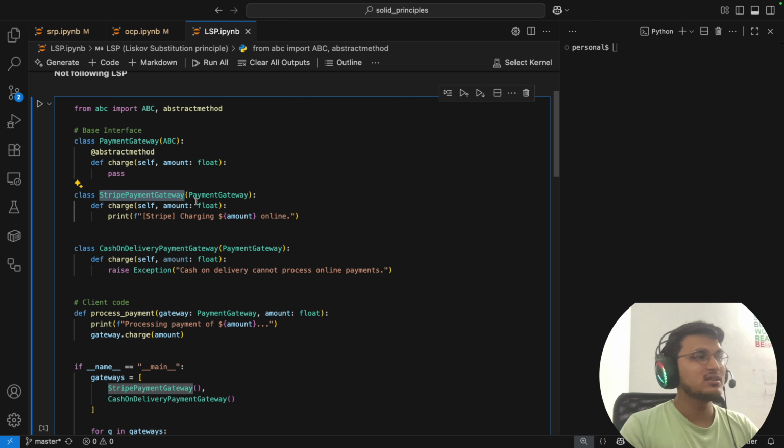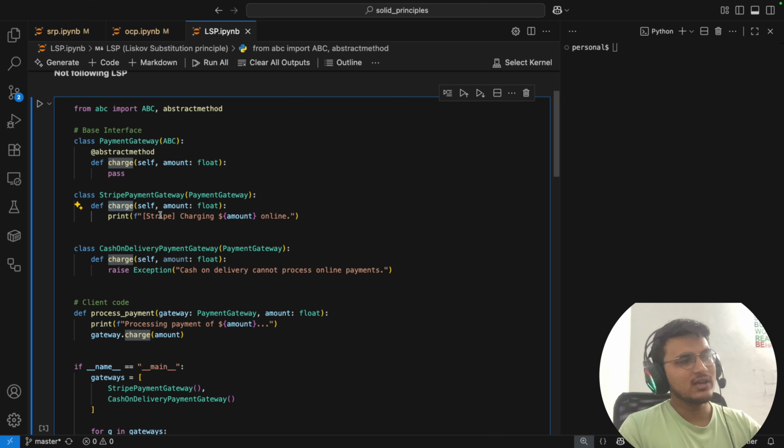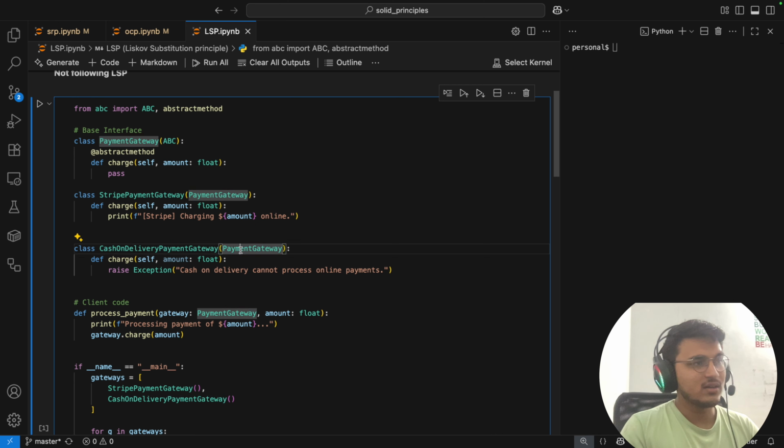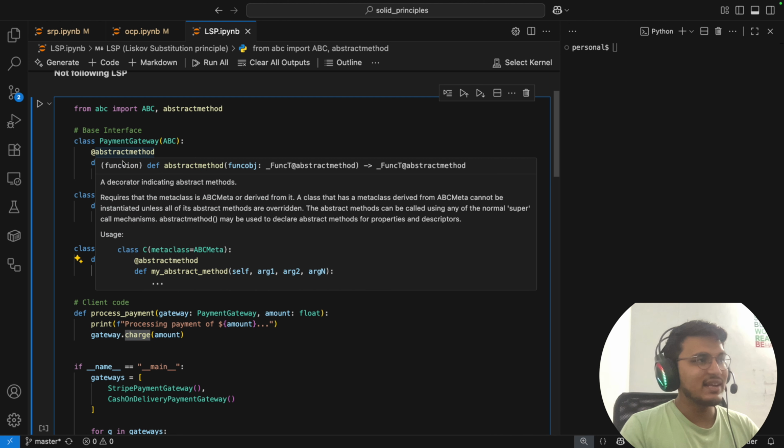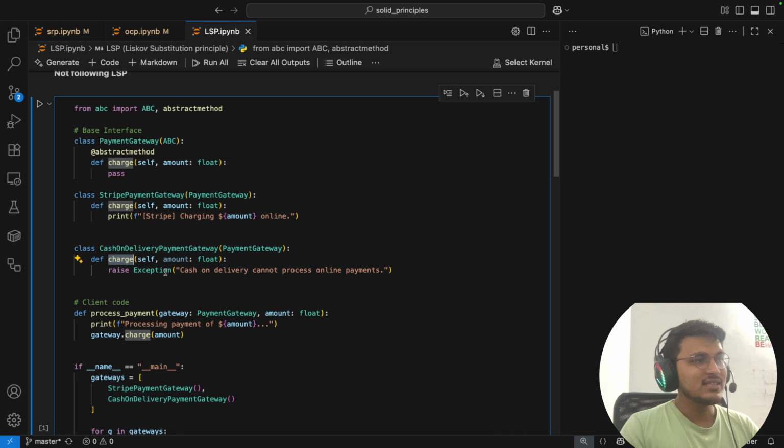This gateway is inheriting the payment gateway, and this is working fine. We have a charge method, and we are overriding it. Now we have cash on delivery payment gateway, and it is also inheriting this payment gateway. But whenever we extend this charge, it raises an exception that cash on delivery cannot process online payments, because this charge was for only online payments.